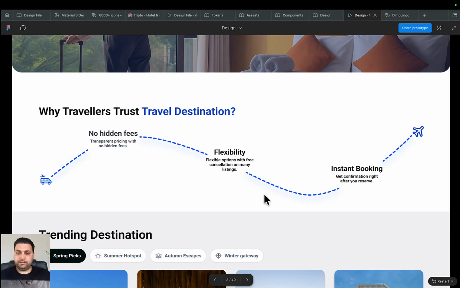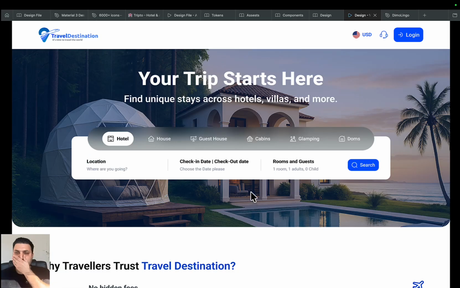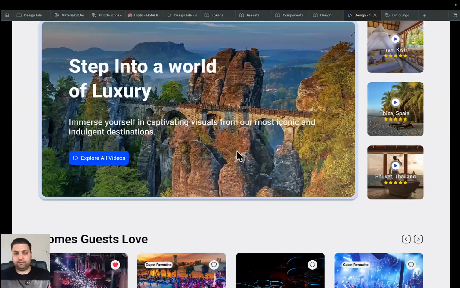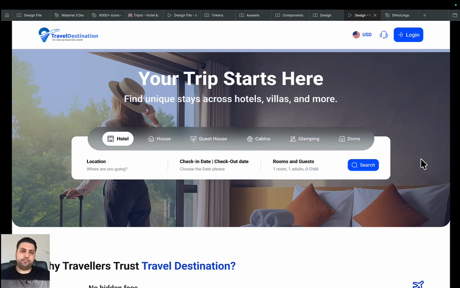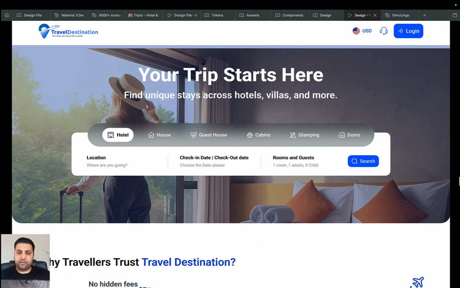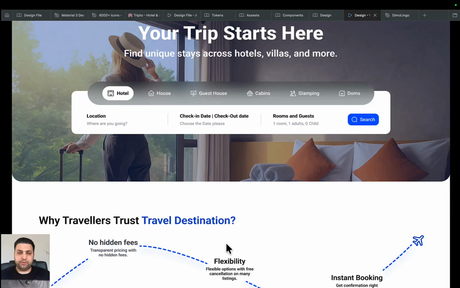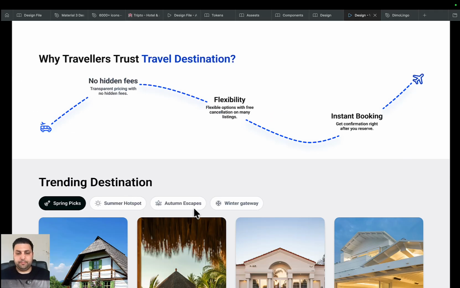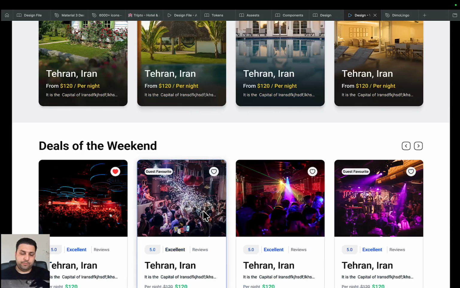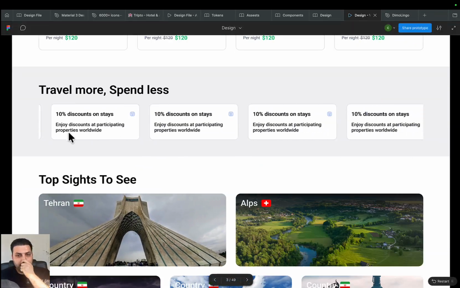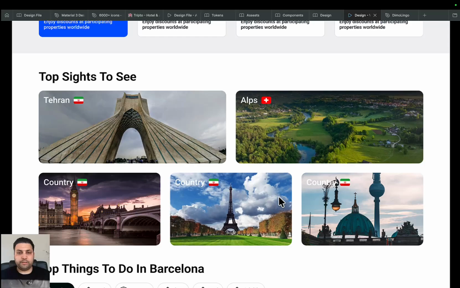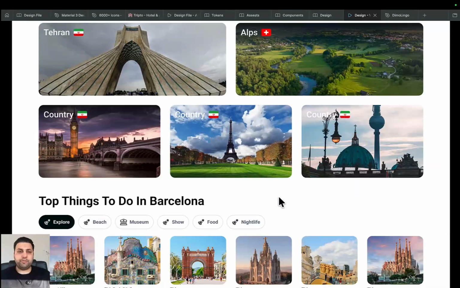Okay, let's go and start the design. Okay, now these are the things we have up to here. We have to do some small things, some details, but actually the whole thing is interesting for us.